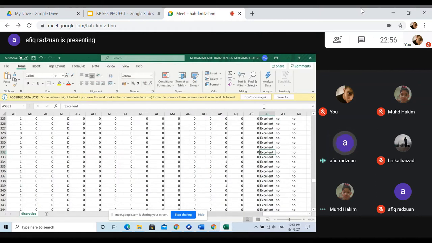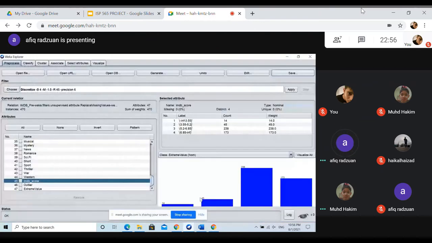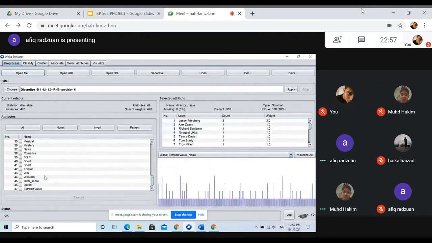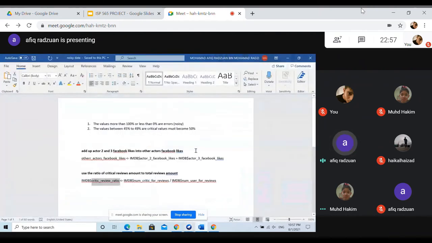So we will save it and open the Excel. Discretize. And the label has been changed. So the next one, I will perform the attribute construction. We will use the addition and division.